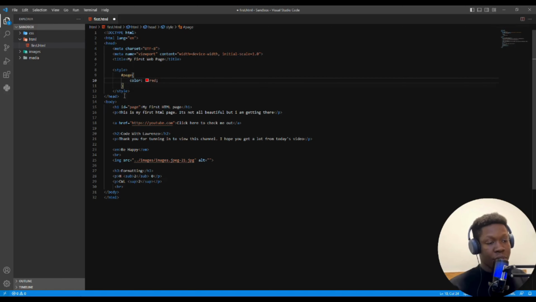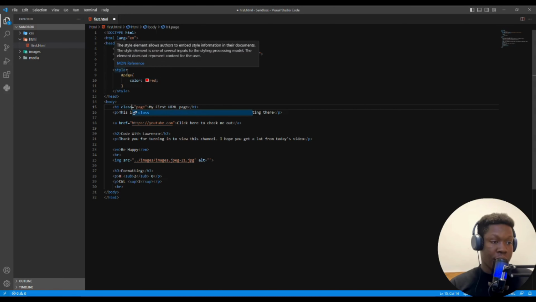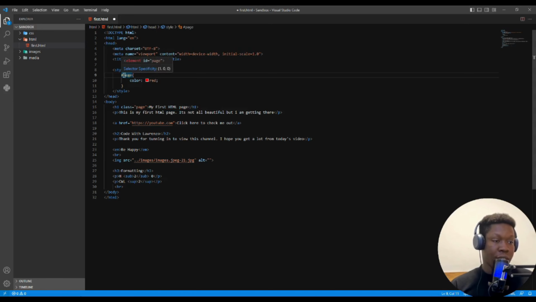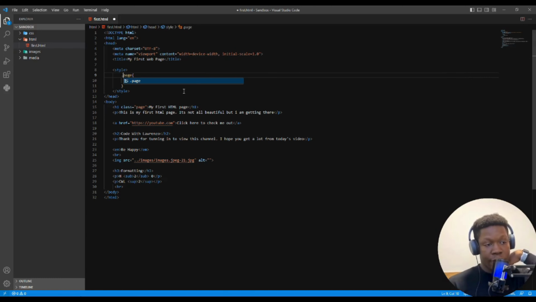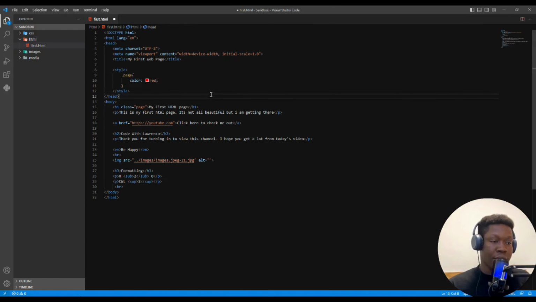So the next type of styling is based on class. So if I come here and I change this ID to class, and I change this hash to a dot. So we style classes making use of dots. So that's how classes are styled in web development. So there are three main things you should know here: styling by ID, styling by tag name, and styling by the class name. When you're styling by the class name, you make use of dots.